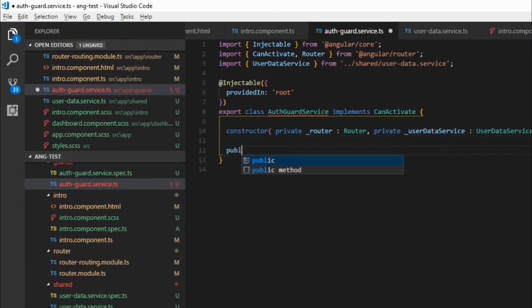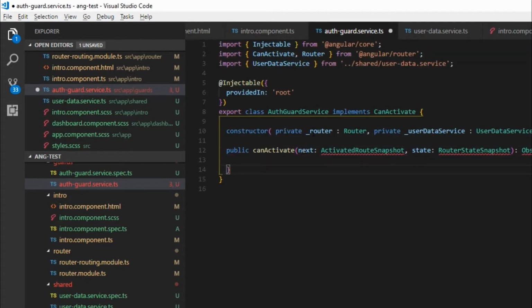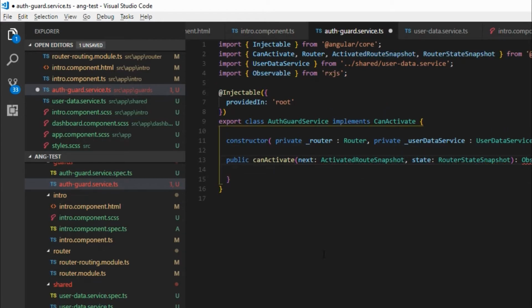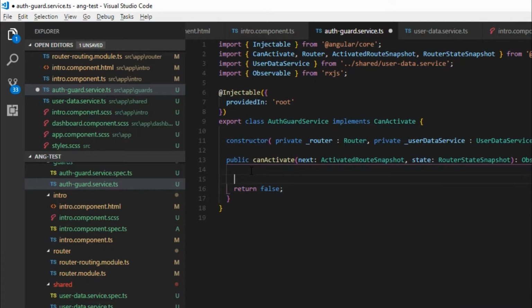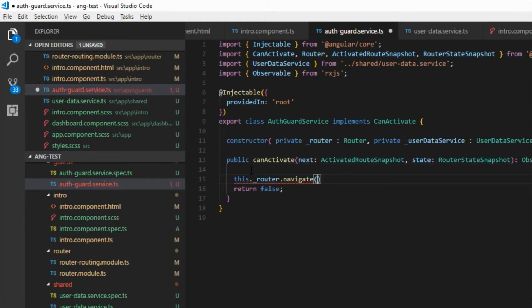Now in our auth guard, we actually need a CanActivate method. So let's create one, and I will place in values for the false case, like to redirect it to intro: return false, and router dot navigate to intro.